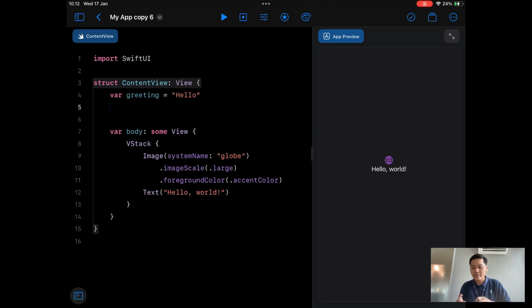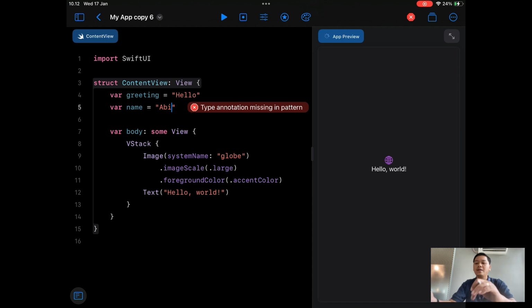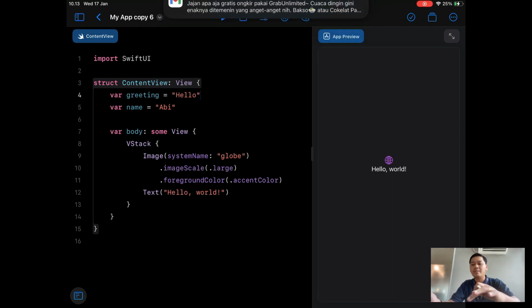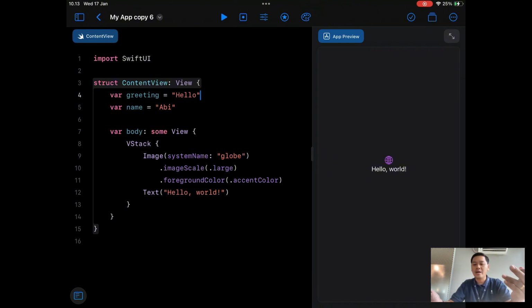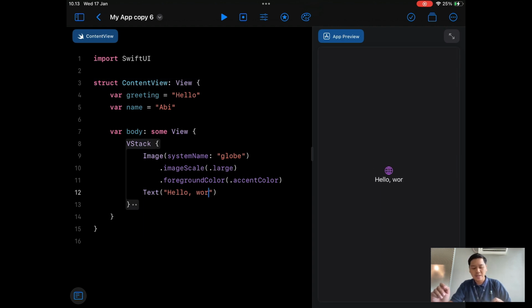Next I have a variable name, and my name is AB. Now I want to print the data from the variable, and I will show it in the preview. So how do we call the variable in SwiftUI? You can see here there is a Text, and then there is "Hello, world". Now I will delete this, or you can just create new. I will create new.